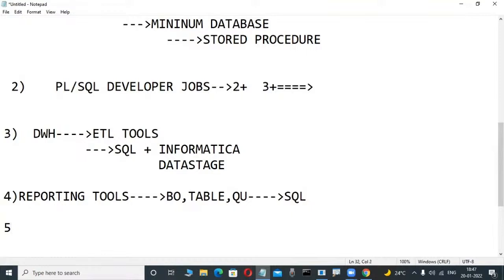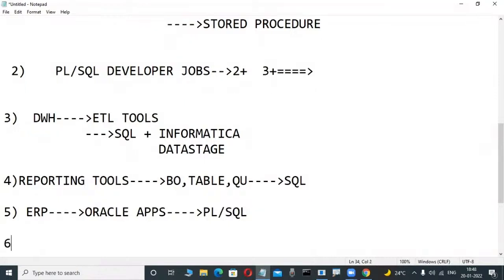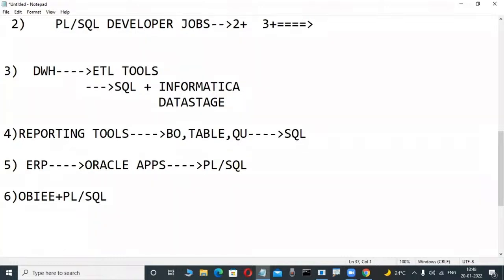Then there are programmers interested in the ERP side. Oracle Apps is an ERP, similar to SAP, with Oracle Applications 11i. These persons need very good knowledge of PL/SQL, so they also learn these courses. Then there are OBI programmers. OBI is a product, and there are PL/SQL jobs with it. Those persons also learn these courses.